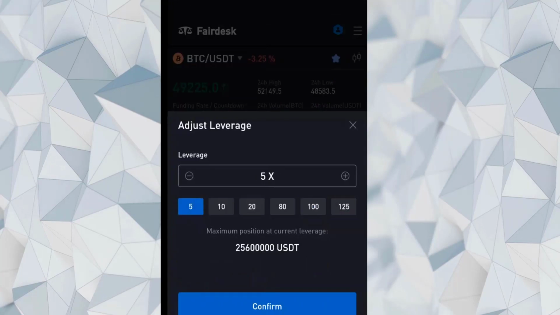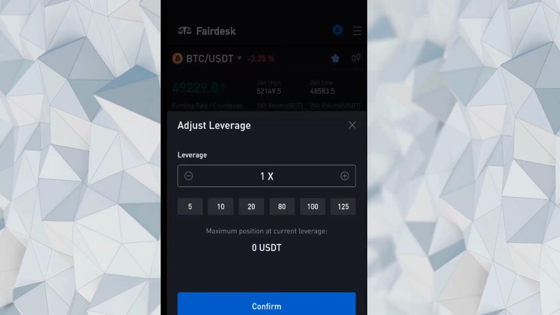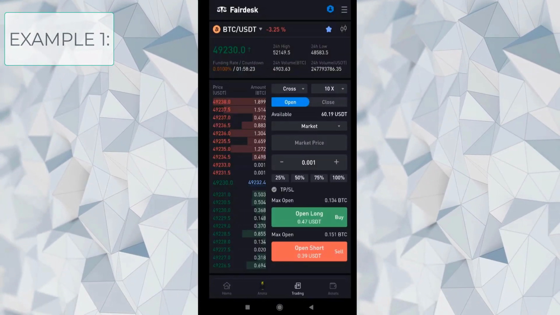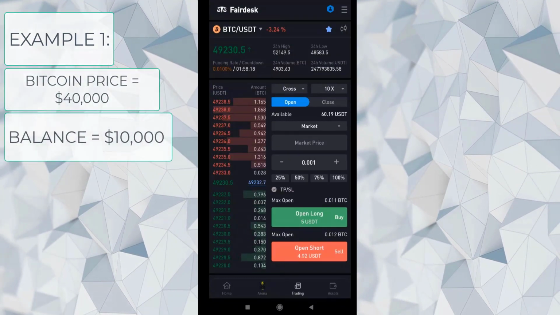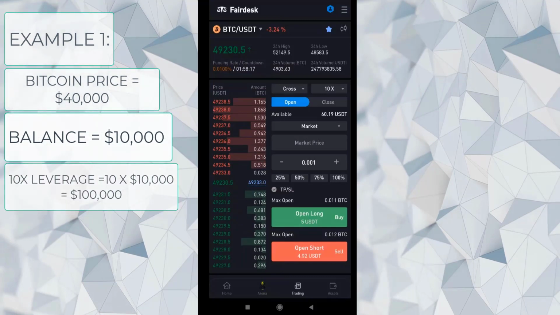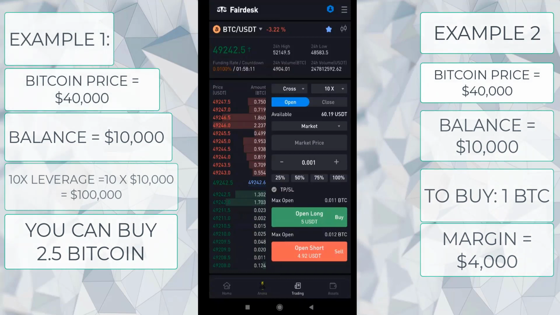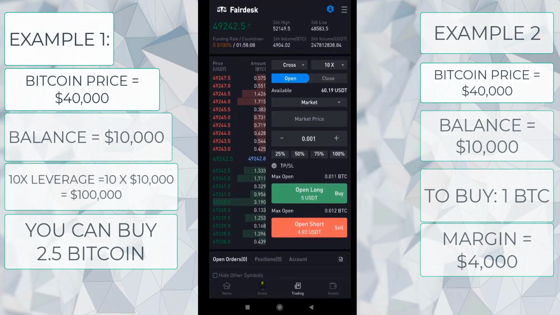And when you set it to one leverage, it means you will not leverage your positions, and you will actually trade with your available money, not borrowed money. Let's set it, for example, on 10x leverage. What does this mean? For example, consider Bitcoin price is $40,000 and you have $10,000 in your account. Because you chose a leverage ratio of 10, with all your available money, you can buy 2.5 Bitcoins. And if you want to buy 1 Bitcoin, Fairdesk will take $4,000. And with a leverage ratio of 10x, you can buy 1 Bitcoin with this $4,000.